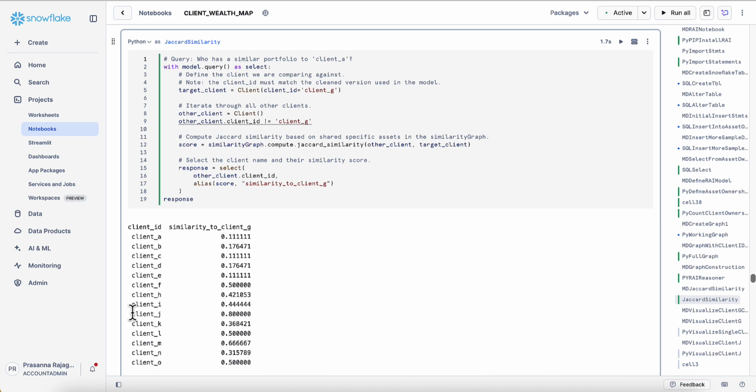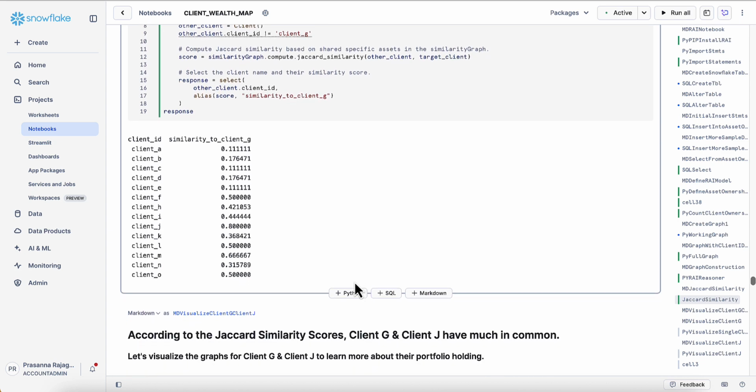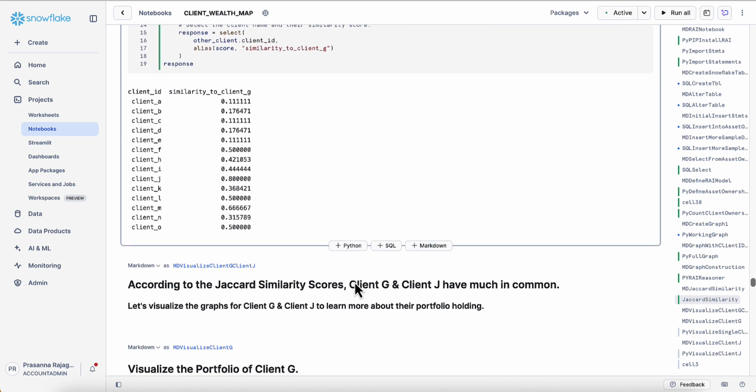Look at that. In seconds, RAI has calculated the similarity score for every other client compared to client G. We can see that client J has a very high similarity score. This is a powerful insight. It suggests that a product or strategy that appeals to client G might also be perfect for client J.